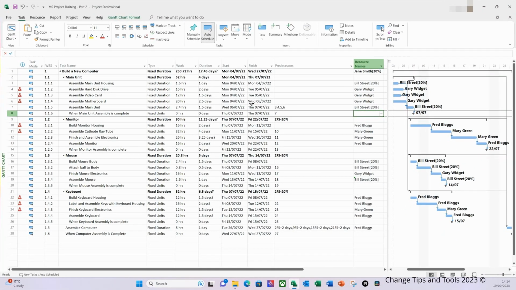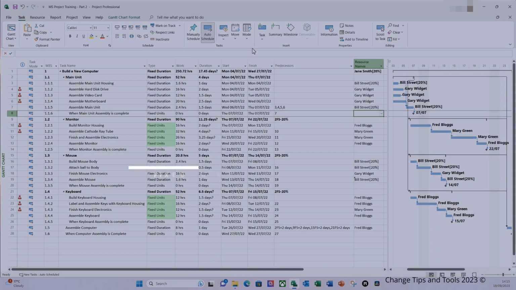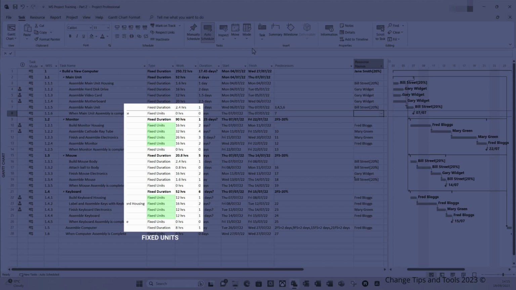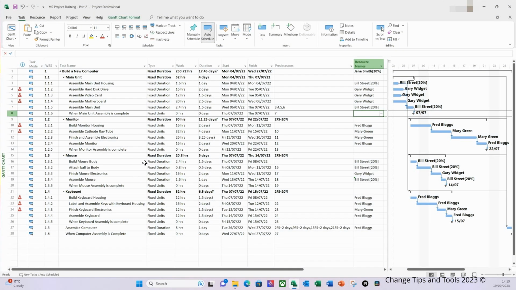I need to amend all the remaining 100% allocated resources within the plan to 20%. And remember, the default task type is fixed unit. So those tasks that you did not change to fixed duration will calculate differently. So before we make the changes, let's look at that table and think about how a fixed unit task will calculate when we change the unit of allocation.